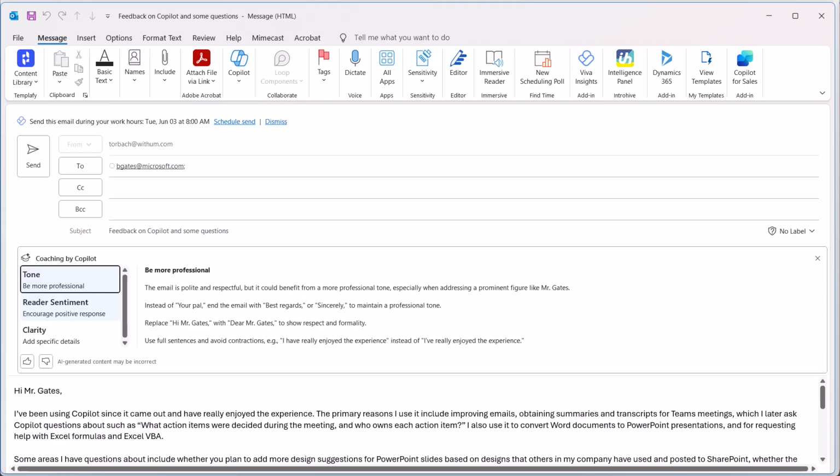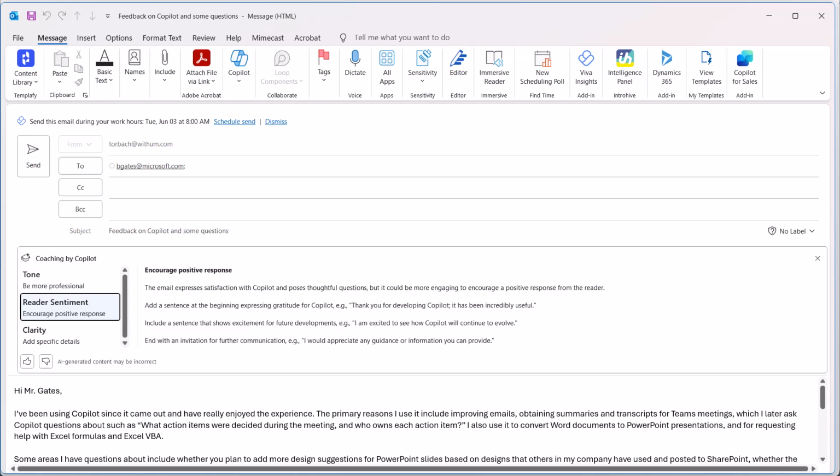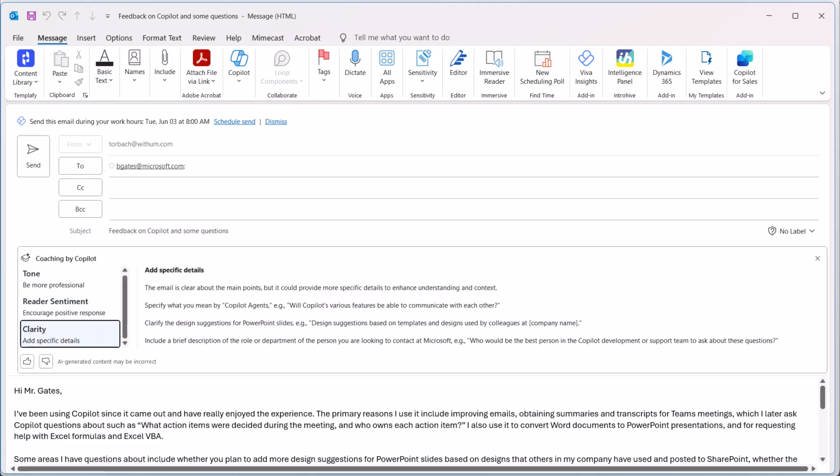Then there's a section of reader sentiment, and this is really about how the reader would view this email from their perspective. So examples include: the email expresses satisfaction with Copilot and poses thoughtful questions, but it could be more engaging to encourage a positive response from the reader. Add a sentence at the beginning expressing gratitude for Copilot, such as, "Thank you for developing Copilot, it has been incredibly useful." And it continues in that manner. On the clarity side, it will tell me to do things like use bullet points for lists and other suggestions.